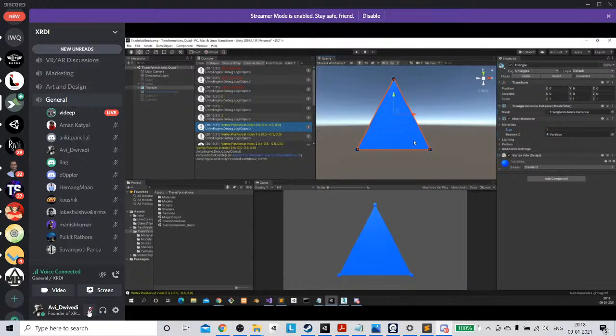It's so simple. You can get any kind of mesh from anywhere, 3D Max, Maya, whatever, or use the primitives in Unity. It should have a mesh filter with a mesh and a material, and it's all rendered.